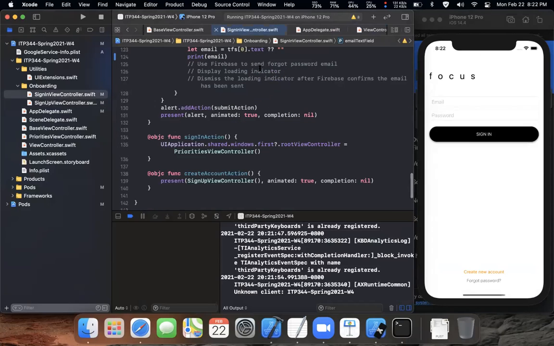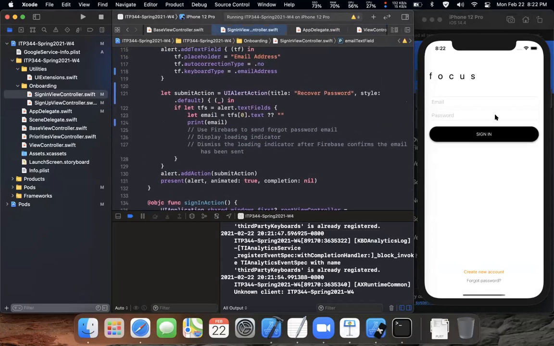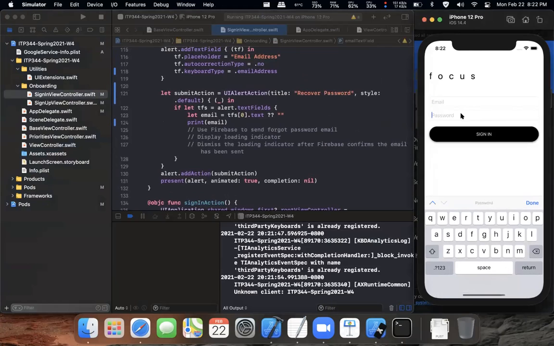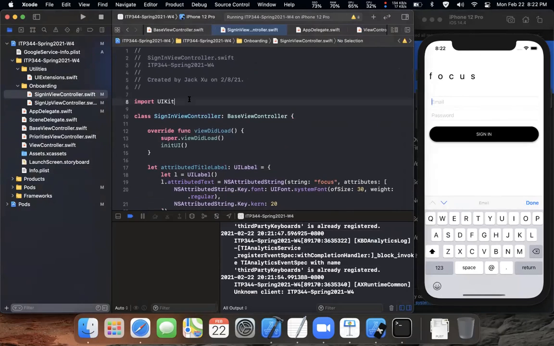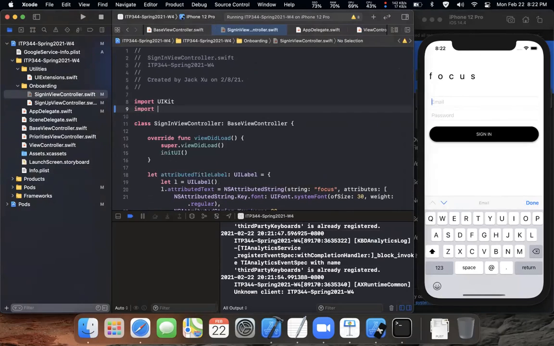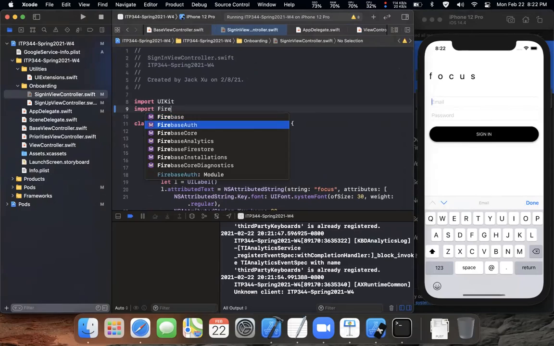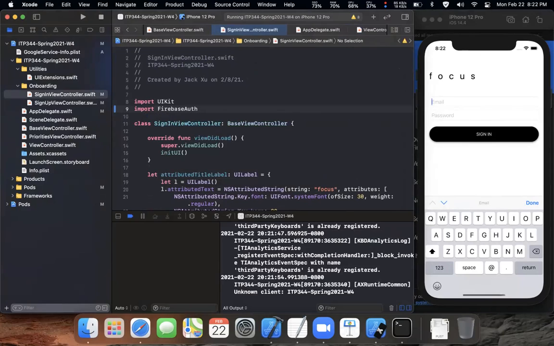Yeah. And now let's just move on to our sign in screen and try to sign in. How about that? Sign in. So again, we have to import Firebase auth. And this is not the best practice. Apparently you're supposed to have an auth class and then a Firebase class that handles everything. But we're not gonna go that far today.